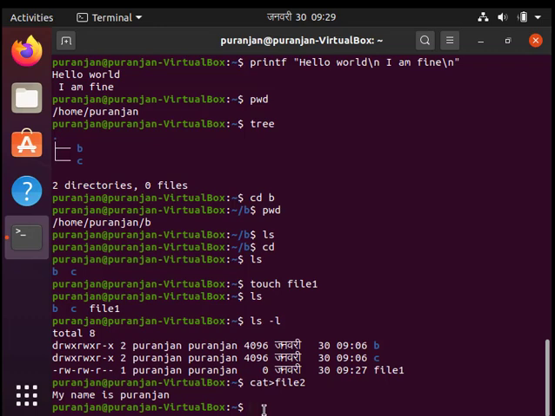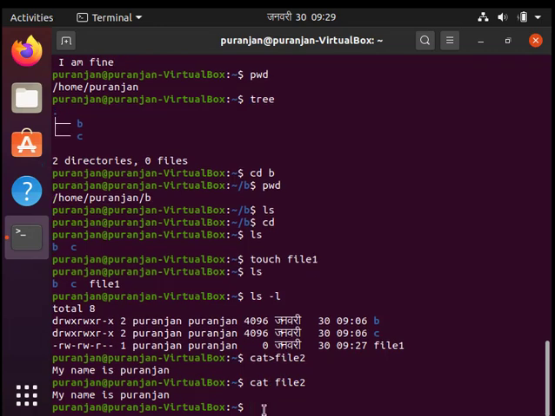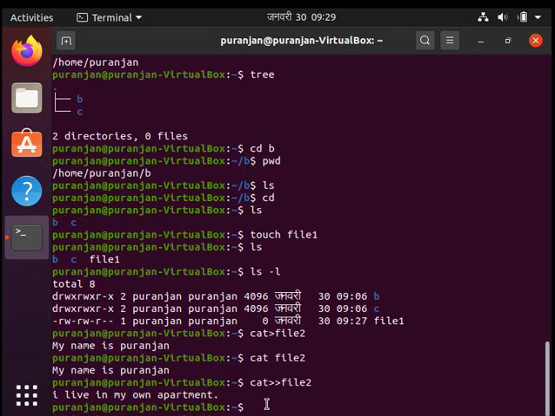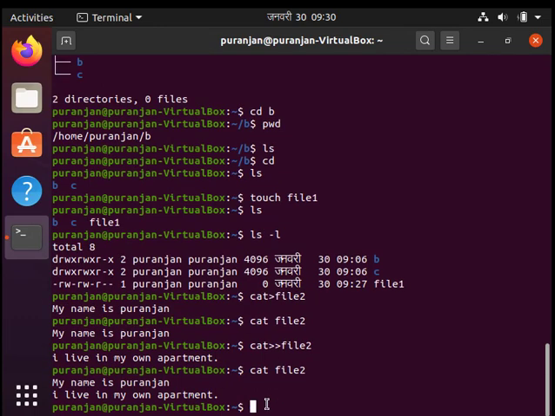To verify whether the line of file2 has been added or not, you can simply type cat space file2. You can see that the sentence that I have given here has been saved inside the file2. To add more content in the file2, you can use double append. Cat >> file2. Now I live in my own apartment. So hit Ctrl D and let's verify cat space file2. So the second line has also been added in the list.